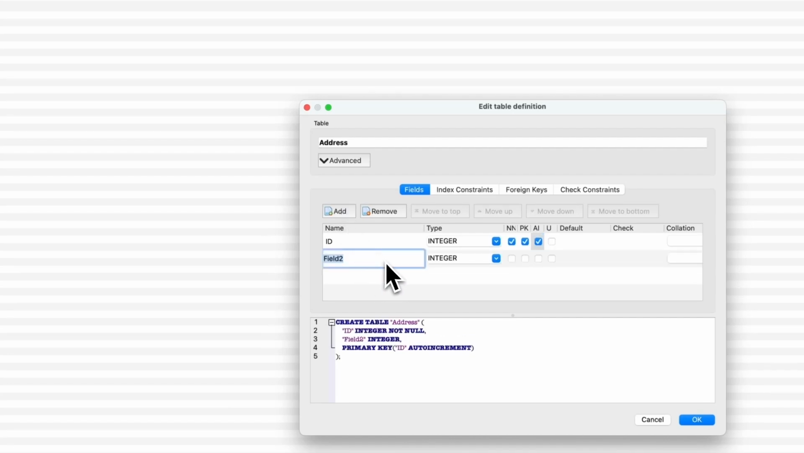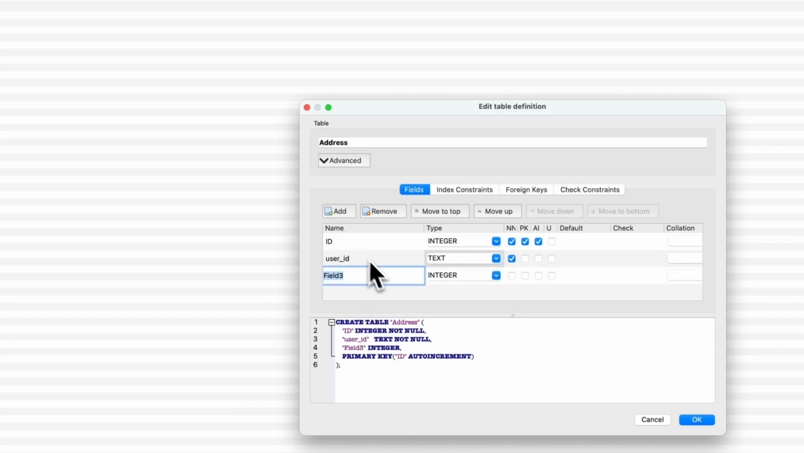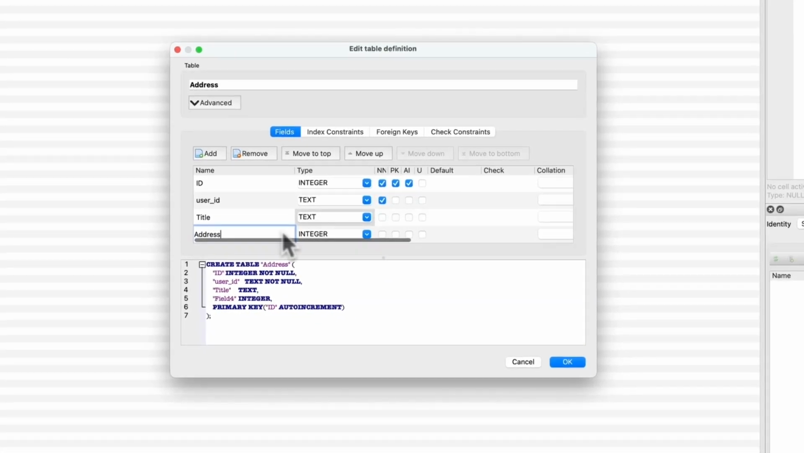The next one is that this address should in fact be connected with a user ID. You can query all the addresses related to the user ID. In this case, the user ID could potentially be text, and that's it. It should also not be null. Beautiful. Then let's move on. We can also add title as a text. We can also add the address as a text.